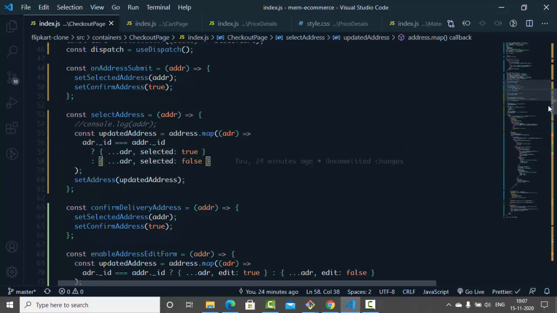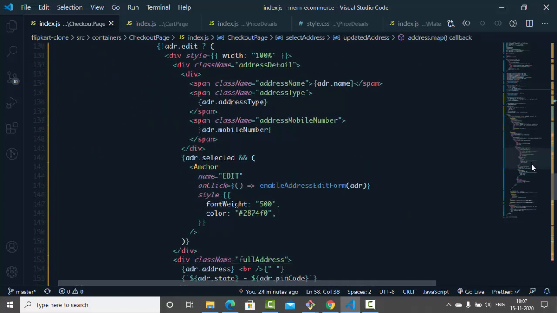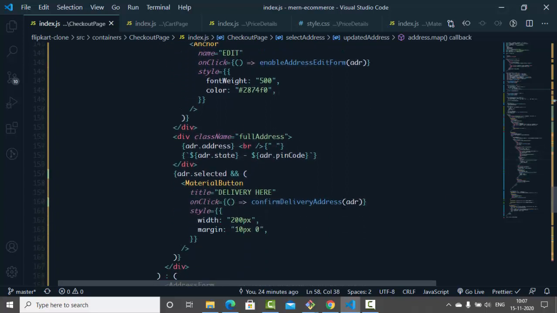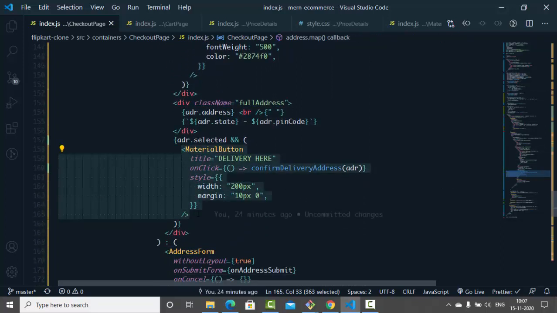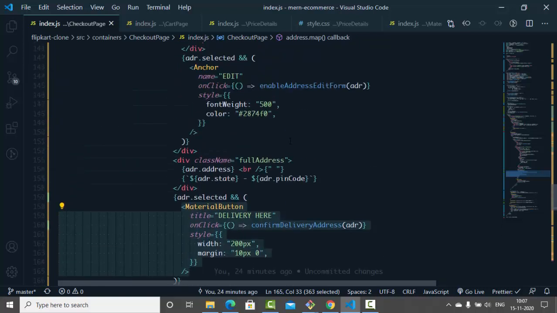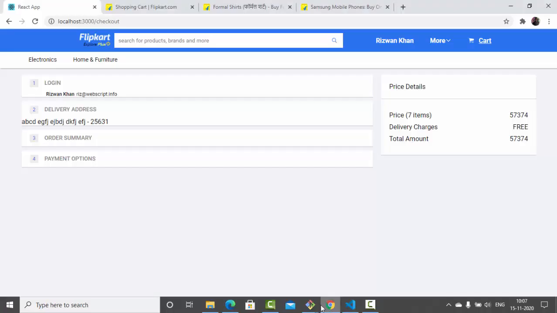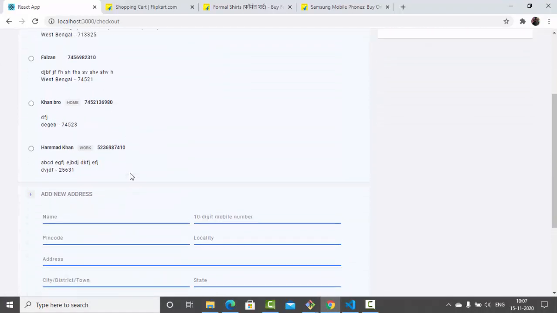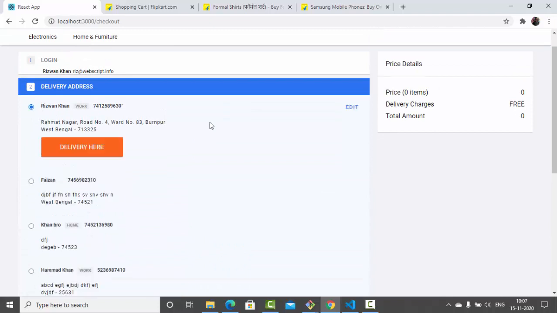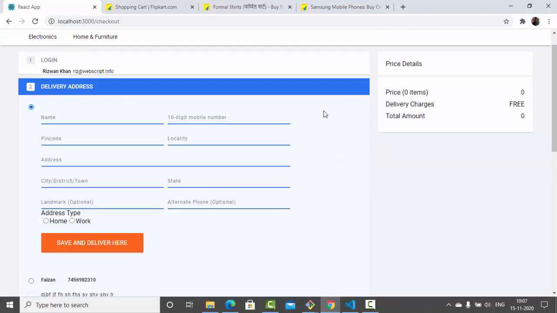Because of that, we are going to enable two things in our case. We are going to enable the material button, that's the confirm address button. Also we are going to enable the anchor tag, this one, the selected anchor. So this is going to be enabled and the name is edit, so you will see the edit text, and that text will be clickable. So if I click on that anchor tag edit, you can see over here, let me reload this, and yes, sorry, over here I will select and say edit, that edit.